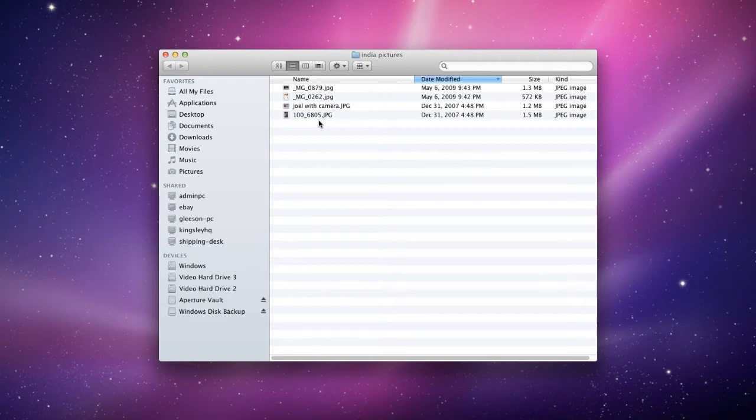So the first view is called List View, and I'm looking at the files in a list. This is very useful when you're looking at a number of files because they will be listed by name. These particular ones don't have very specific names for humans. The only one that really does is this one called Joel with camera. But these are each individual files that are in the folder called India Pictures. You can tell they're in the India Pictures folder because there's a picture of the folder at the top and it says India Pictures. That's how you can tell that you're in that folder.